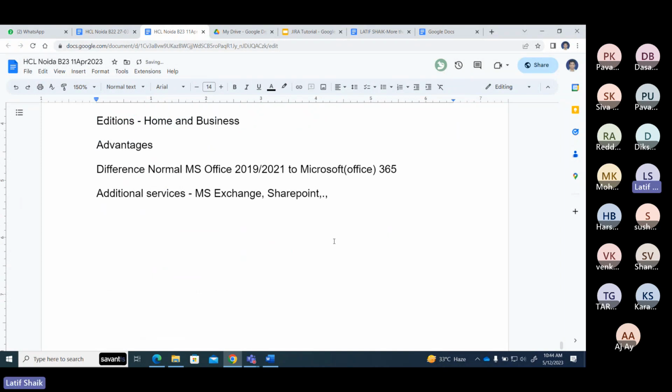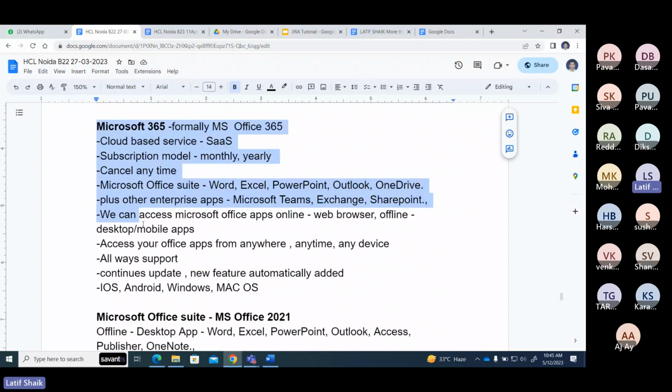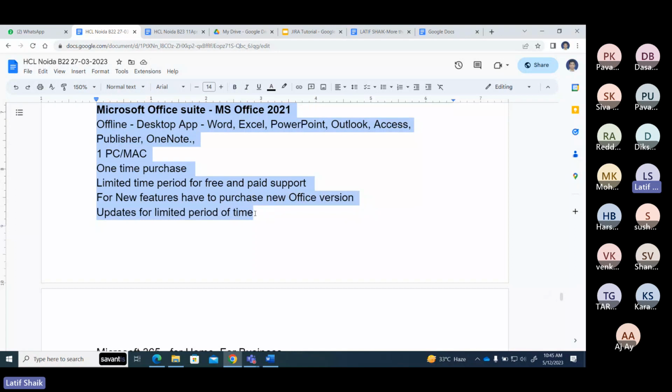So first of all, what is this Office 365? How is it different from the normal Office? Actually, we have to type in parallel, so then it will give us a better understanding.